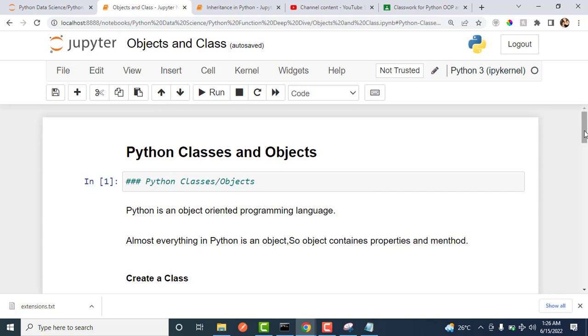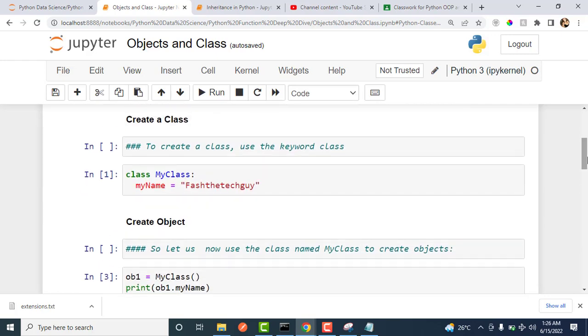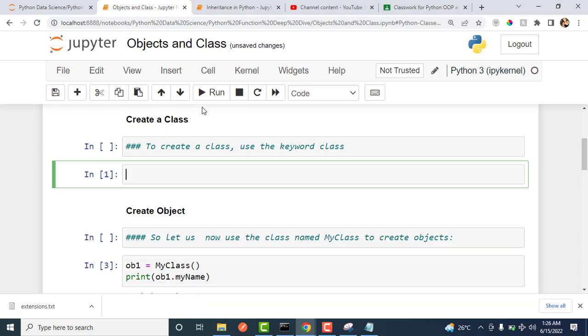All right, let's see how we can actually create a class. To create a class, you need a keyword called class. So let me delete this and show you how exactly it is done. I'm deleting this right now and running it back again. You have to come up with a class name, say my name.